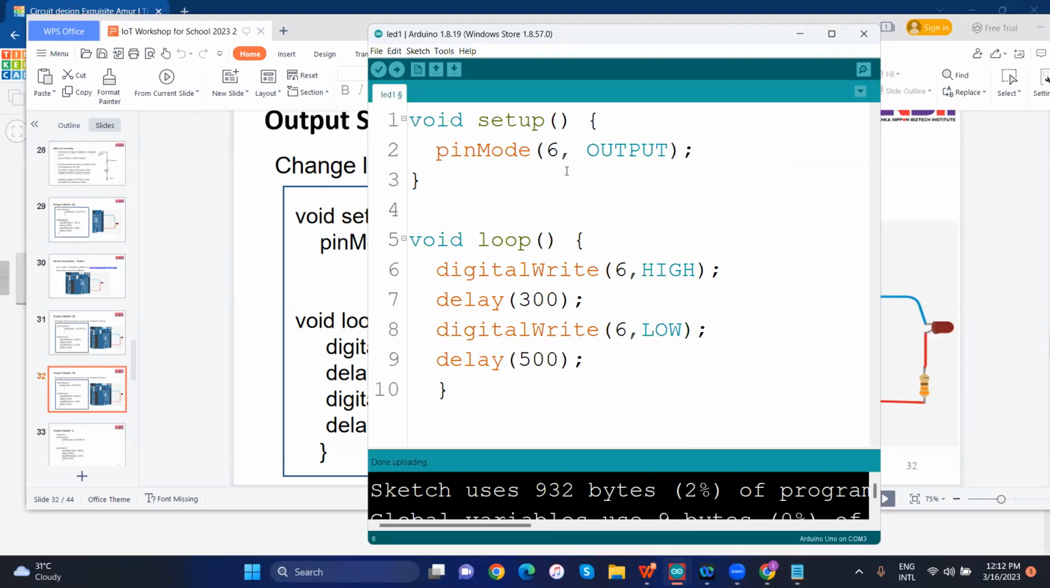Then how can we do it? We have to change all of that. Pin number 4, here also pin number 4, here also pin number 4. Like that we can change it. Like here. Yeah, like that we can change that.